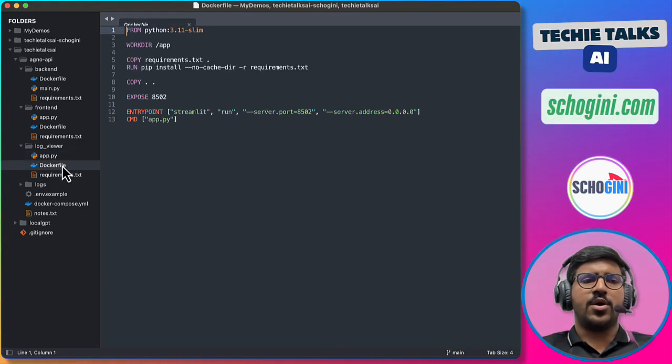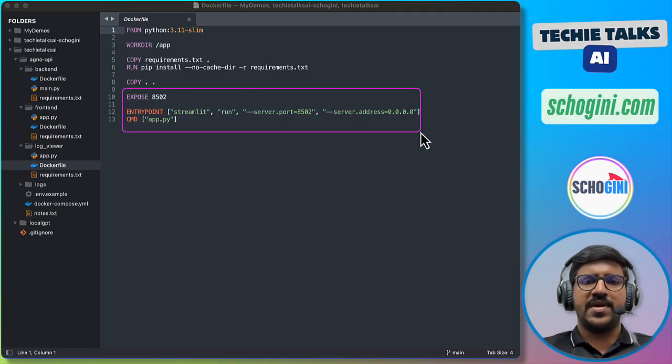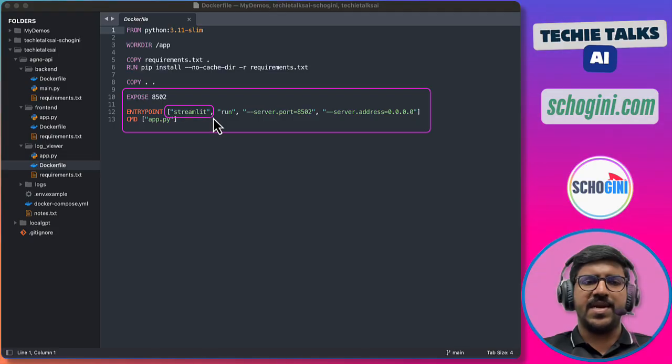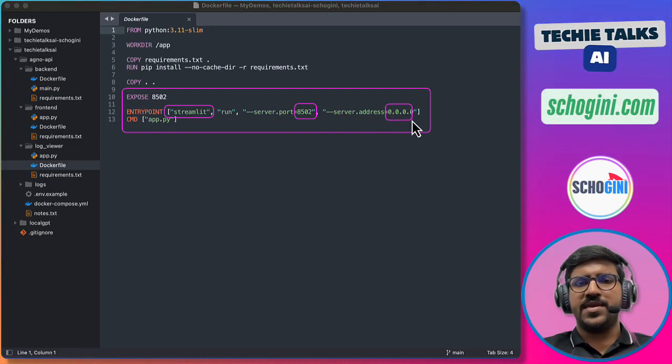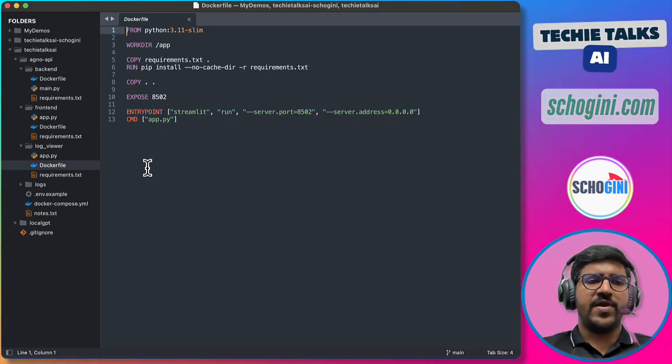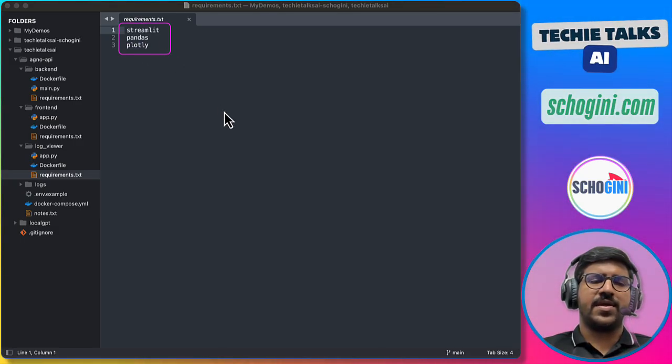Now let's look at the Docker file for the log viewer. So this also is similar to our backend and frontend Docker files. The only difference here is the port through which we will be able to access it. So here this is also running a Streamlit application, and we will be able to access it via port 8502 within our localhost machine. And if you look at the requirements.txt file, these are the three libraries that are required for our log viewer to work.